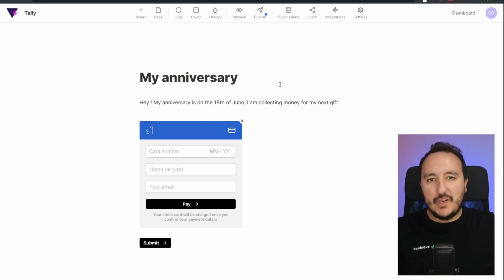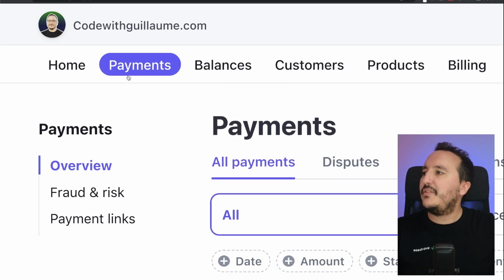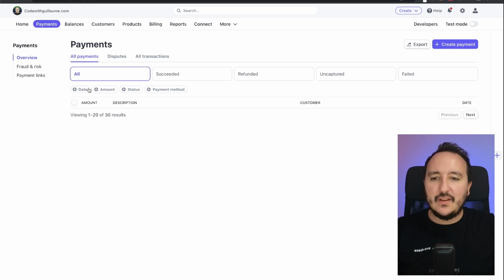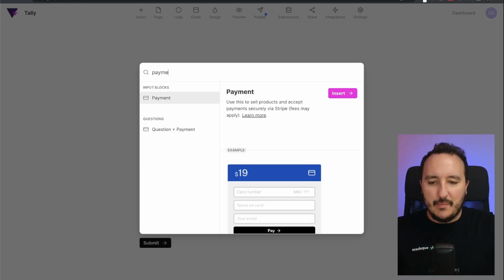Once it's published, it's possible for you to retrieve your payments. You can retrieve them when you go back to Stripe and go to Payments on the top left, sorry. There you can see all the payments that will be received. So basically, it's really simple to create a payment with Tally. You just need to use the payment solution that works immediately via Stripe.